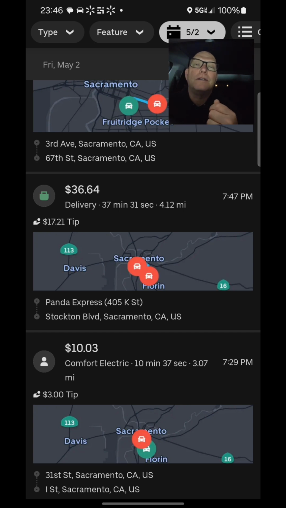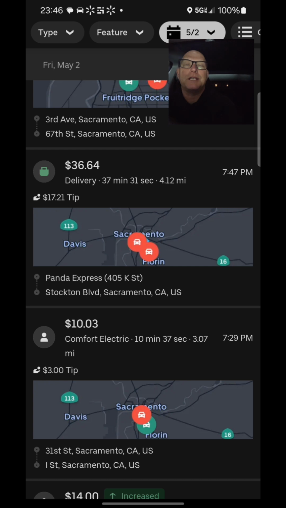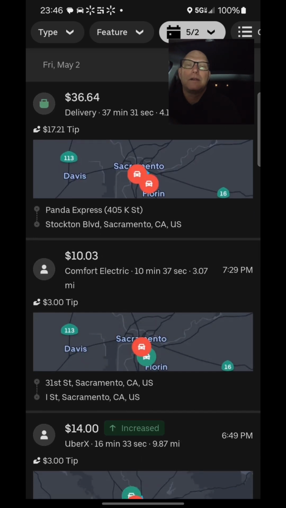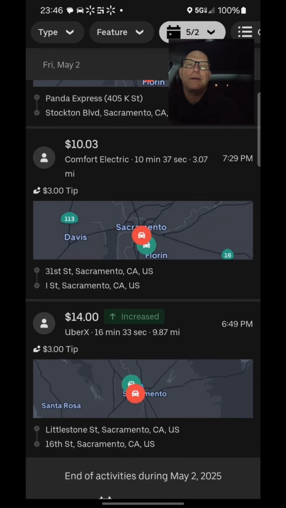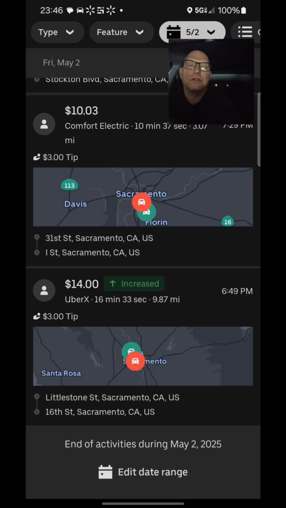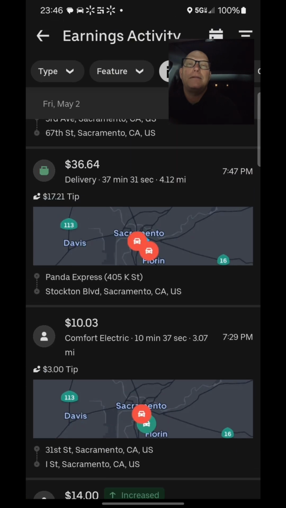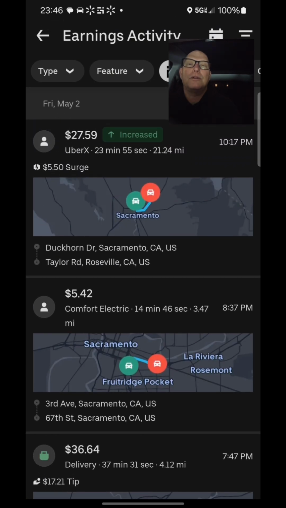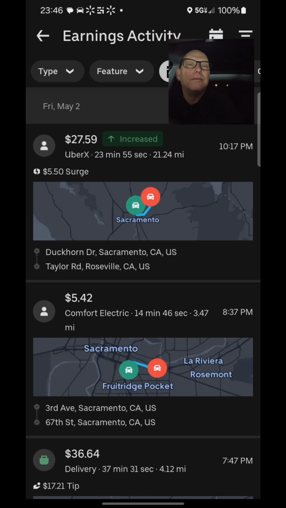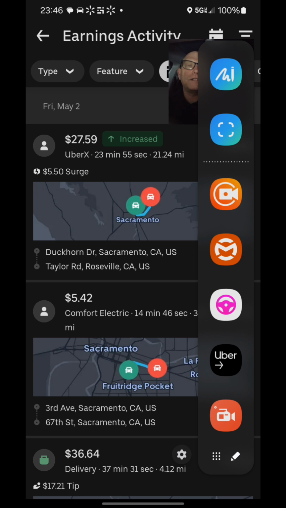That's pretty solid for 4 miles of driving, half an hour time, 36 bucks. I'll take that any day. That was easy money. Here's the rest of them. Oh, nice little tips there. Not bad. I mean, the delivery and the last ride really made my night for sure when it came to Uber. And let's go look at Lyft.